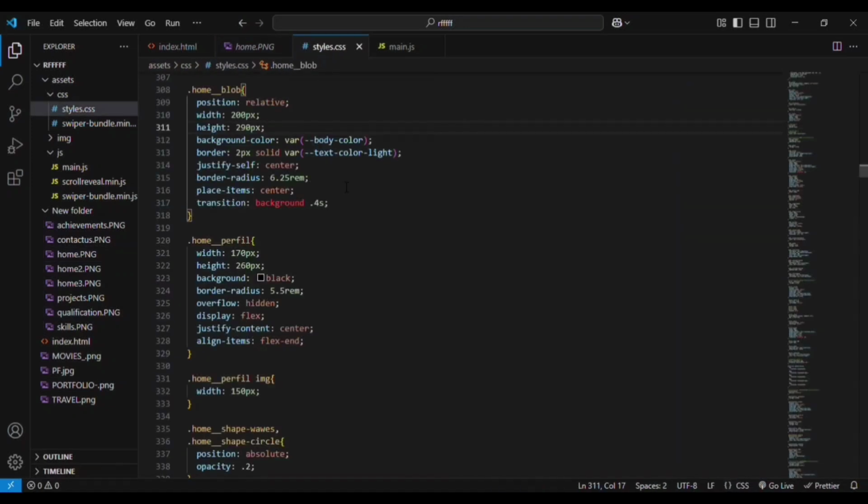The section has been created. Background and border are given to it, suitable compared to paper. And border radius is given as 6.5 rem. Then we have place items center, exactly the center where the image will be applied.